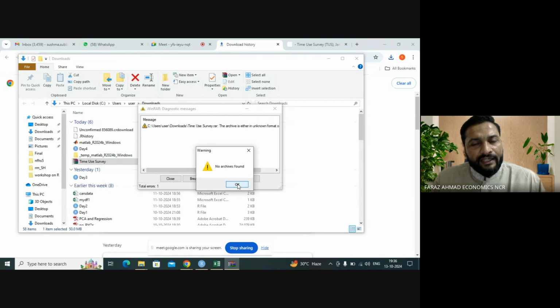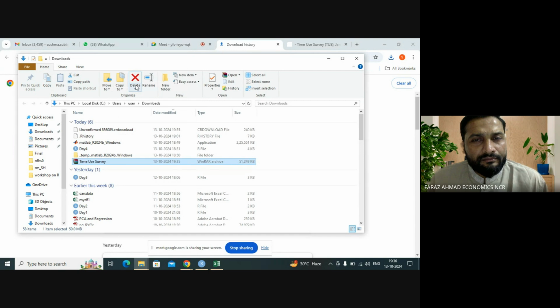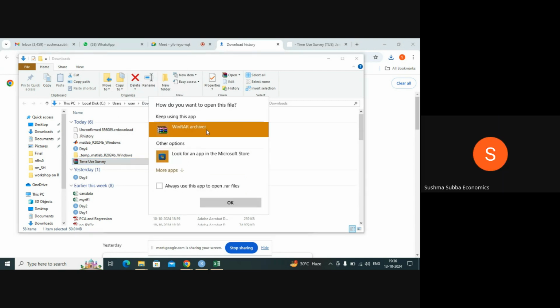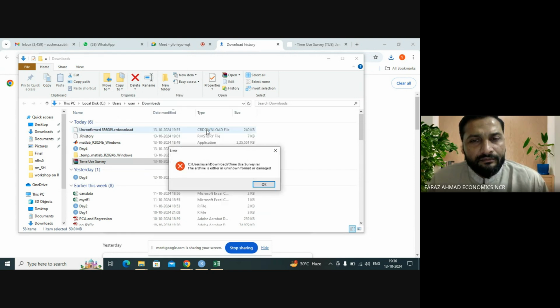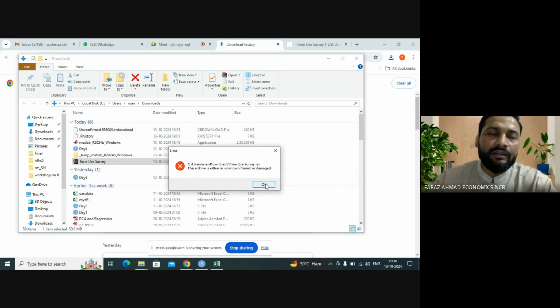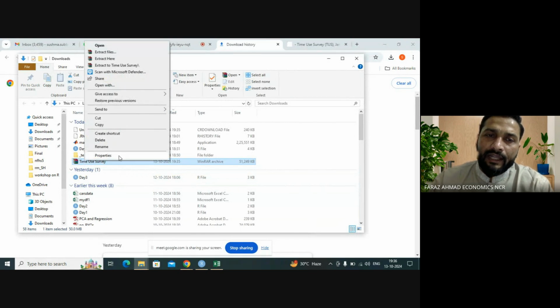Okay, right click again. Let me see the other option. Try open with. This one? Yes, WinRAR. Double click it. The archive is either in unknown format or damaged. So there is some issue here. With the downloads, you're not able to get the correct file.